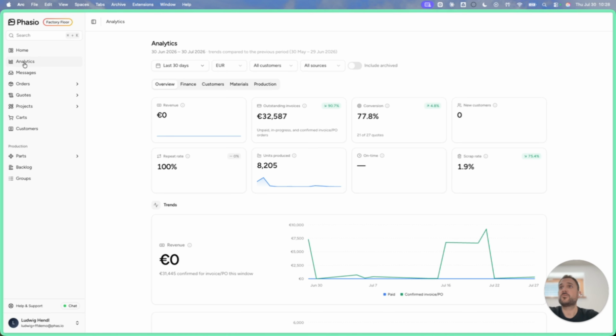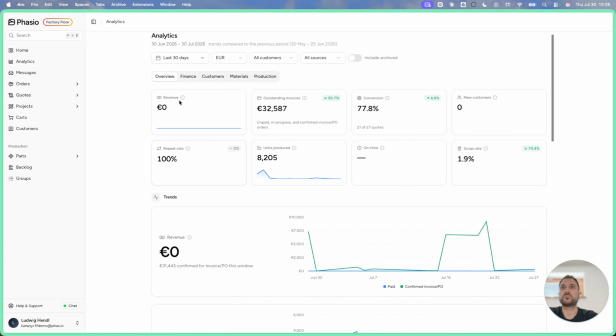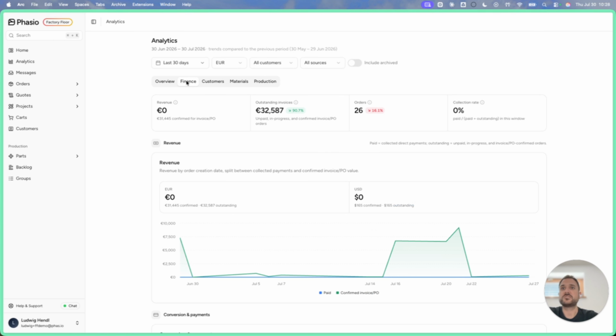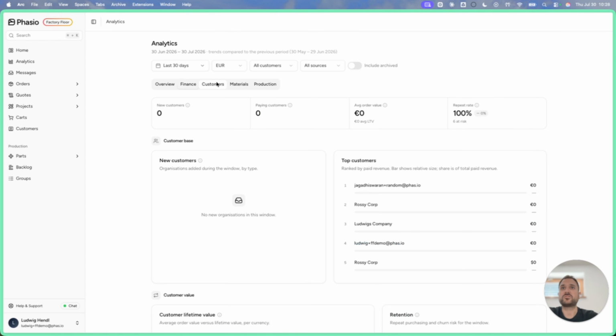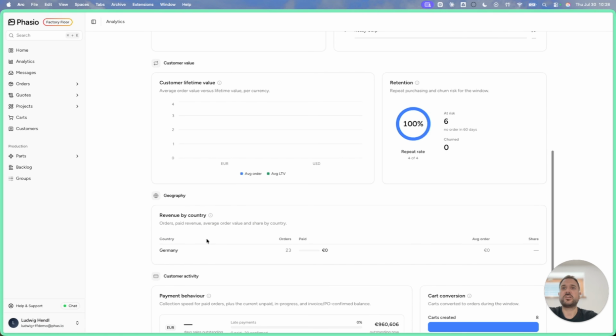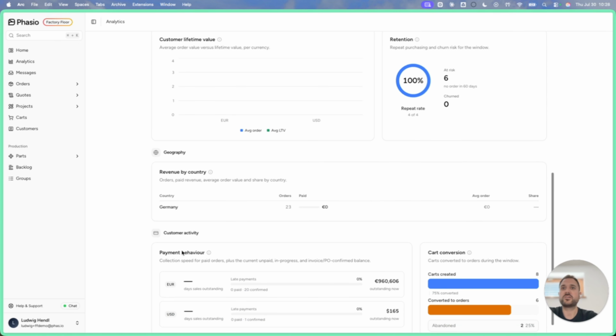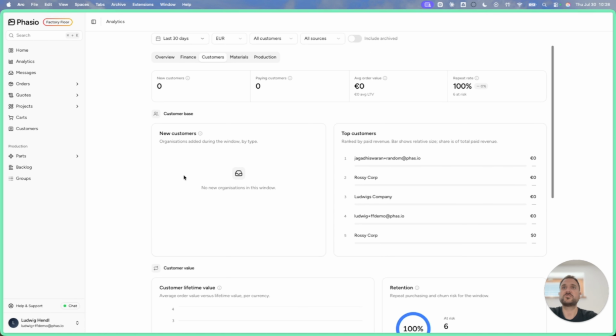As you can see, we are now here in the analytics dashboard, where you can select the date range, select the currency, and then you can have a look at an overview of your manufacturing, sales, and whatnot. You have the tab with finance, where you can check the revenues, conversions. Then you have a tab to check your customers, whether you have some new customers, which are the top customers, the lifetime value, the retention. Then also you can monitor what is the revenue by the country. You can check the activity over the customer base and the cart conversion.